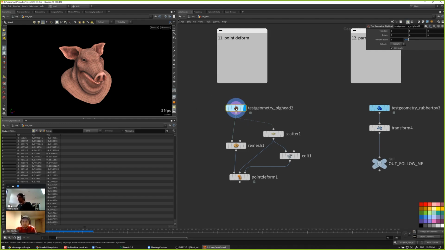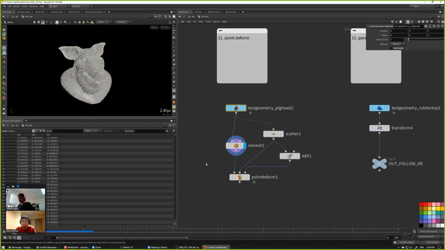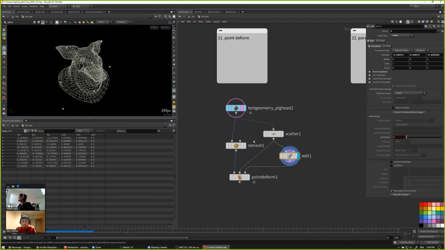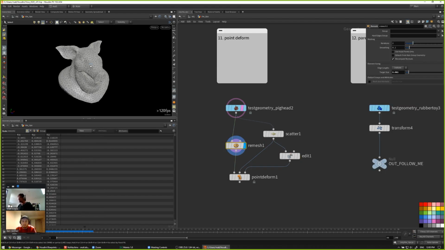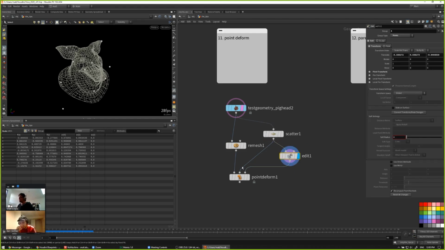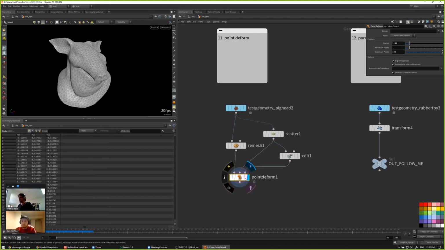Here's a little example where I've got a pig. I've remeshed it to look like this, and then let me turn off the texturing. And I want to point deform it. So I've scattered some points on the pig. I've moved those points a bit as a simple deformer, and I'm now going to run those two things to a point deform. So point deform requires the mesh to be deformed, the controlling thing in its rest state, and then the deformed version of that thing. So you feed all those things through to point deform, and you get a deformed mesh.